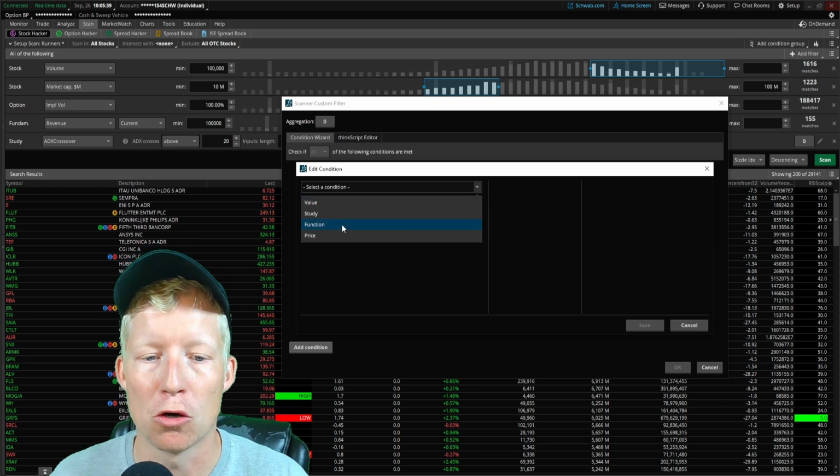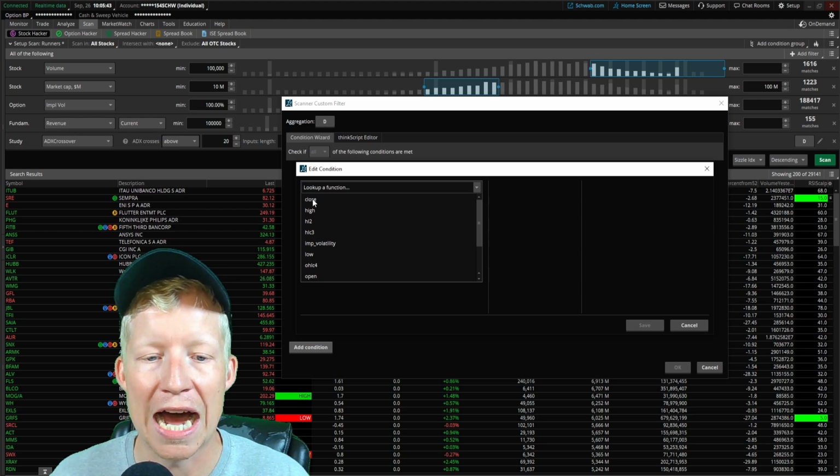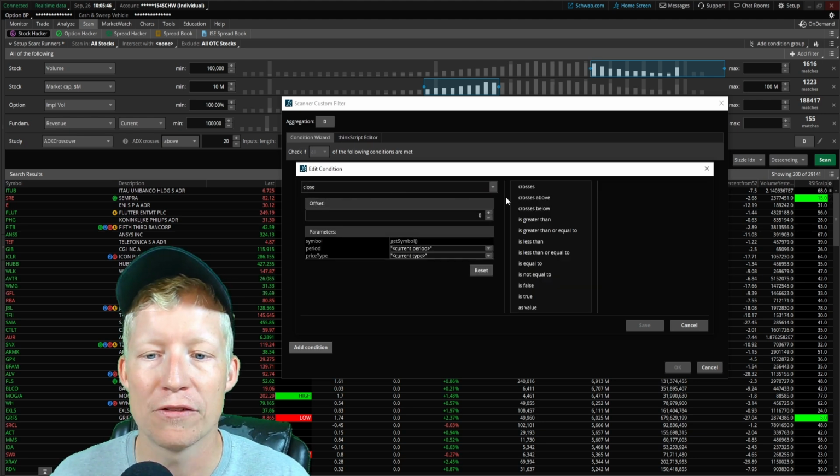That's what I want from this modal. So when I'm looking for close, of course, I'm going to go to price. I'm going to utilize the price function. Then here's your list of operators.